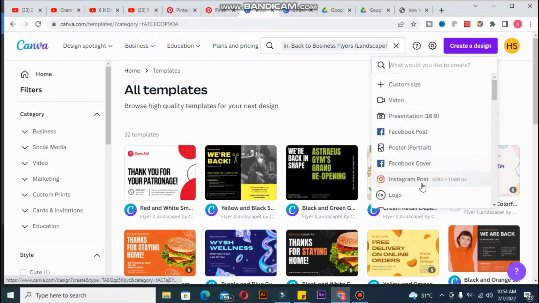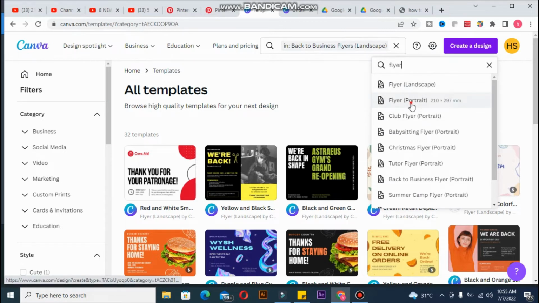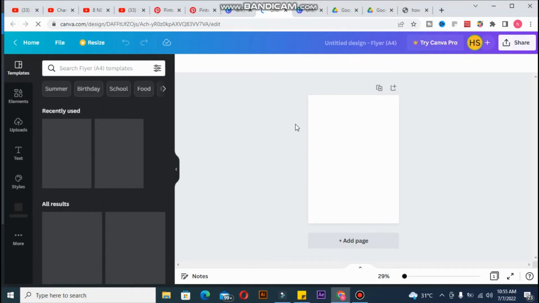You can select any size. My size is flyer, so I'm going to type flyer portrait. Make sure that you have saved your work, then after that you can add your mockup to it. Otherwise you have to first save that design or template, and then you can edit.